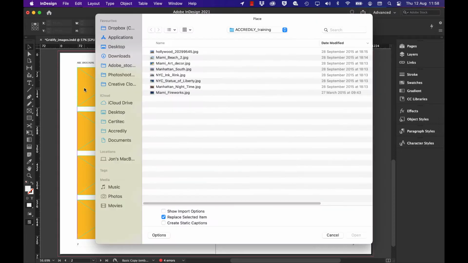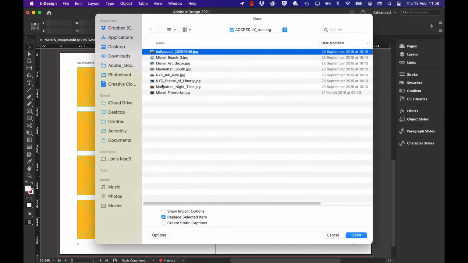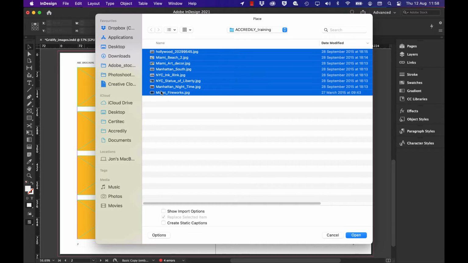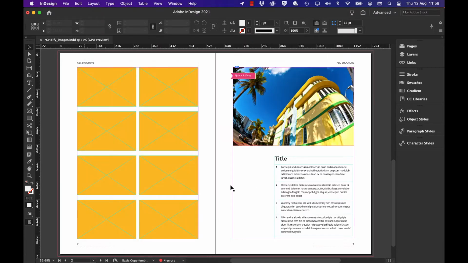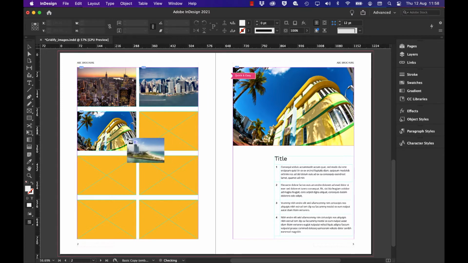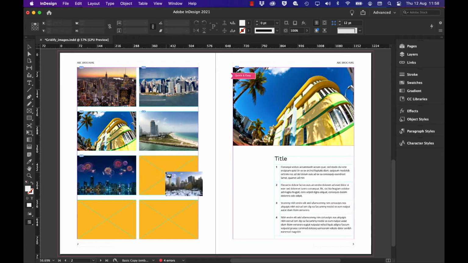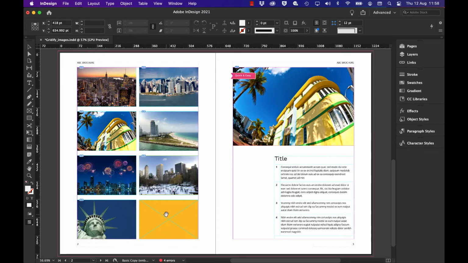So I'm going to say place, click on the first, hold down the shift key, click on the last. So I've got all of these selected, hit open, and then I'll move my cursor to the first frame. I tend to always go for the middle and I just click once. Okay, I don't drag, I just click. So I'm headed for the middle, click, click, click, and you'll see how easy it is to deliver those images to those already existing frames.